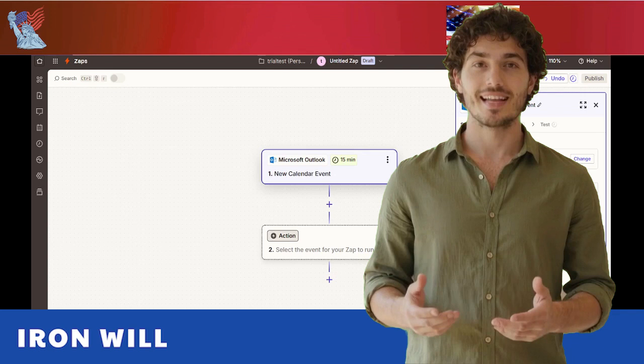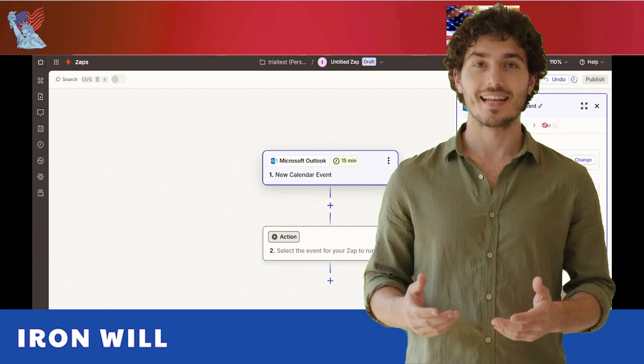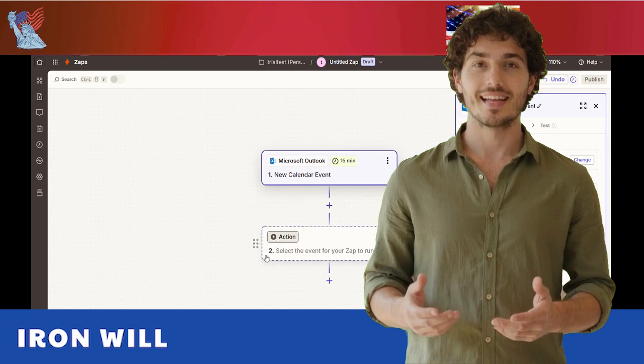You will then be prompted to link your Microsoft Outlook account. Click Sign In and grant the necessary permissions to Zapier. Once connected, it is time to perform a test. This step ensures that Zapier can properly see the events in your Outlook calendar. Look for a success message to confirm everything is linked correctly.